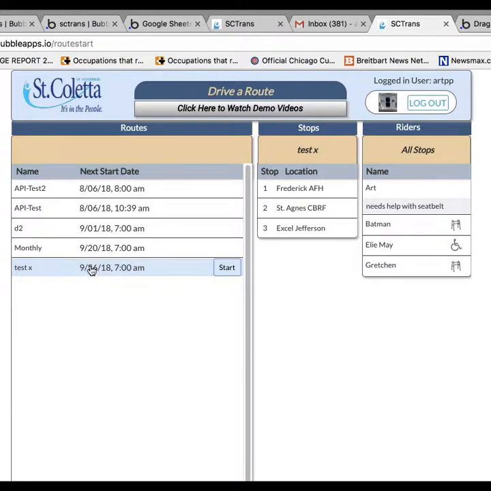For this one, we're going to be using test X route. It has the same riders and same stops as the first video. However, one thing I want to point out is this little note here under Art's name as a rider: it needs help with seatbelt. Celia, when she's designing these routes, can add notes for the riders. And if there is a note, it'll appear for the driver during the route.